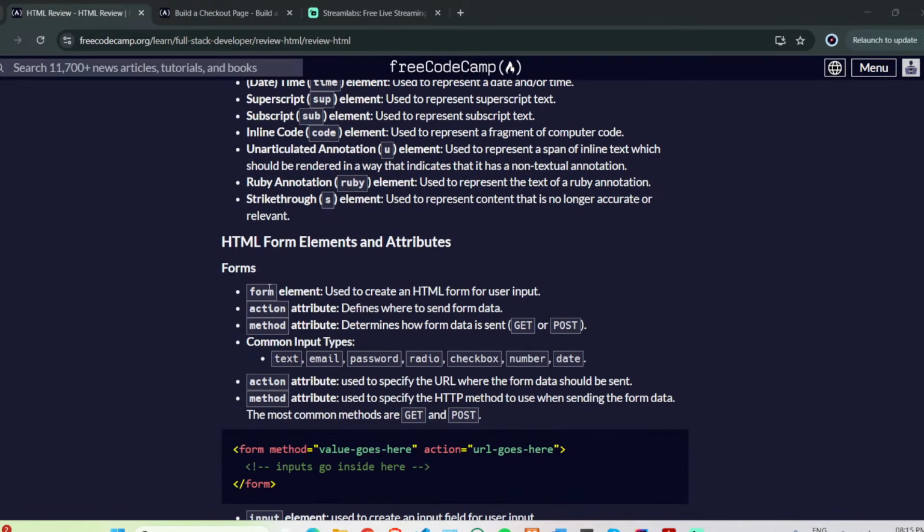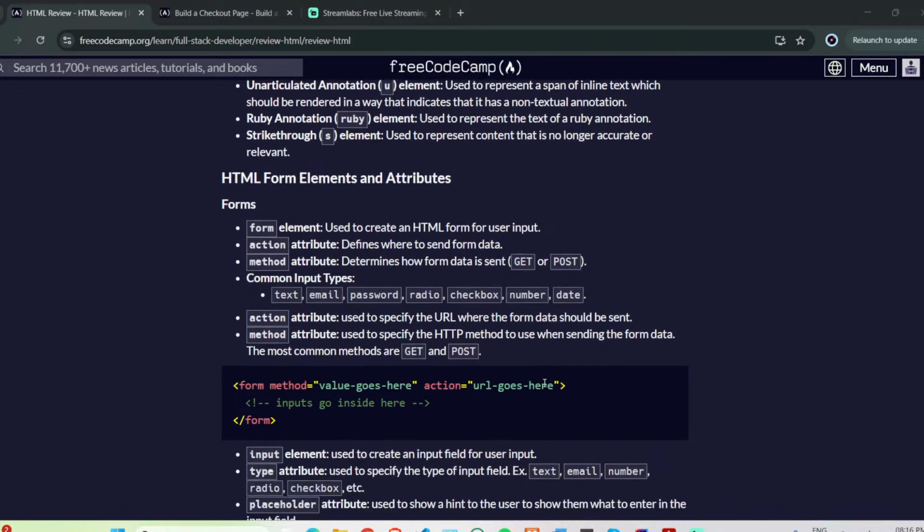HTML form elements and attributes. The form element is used to create the HTML form for user input. The action attribute defines where to send form data. Method determines how form data is sent, get or post. Input types: text, email, password, radio, checkbox, number, and date. The action attribute is used to specify the URL the data is sent to. The method attribute specifies the HTTP method used to send the data. The most common methods are get and post.